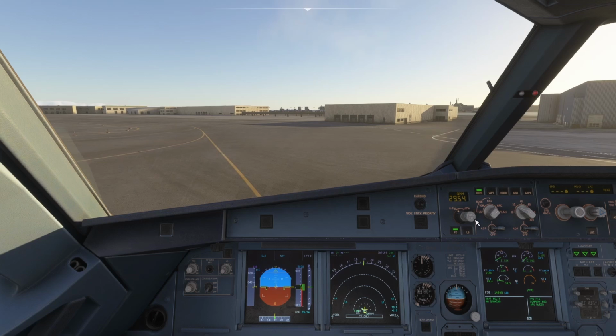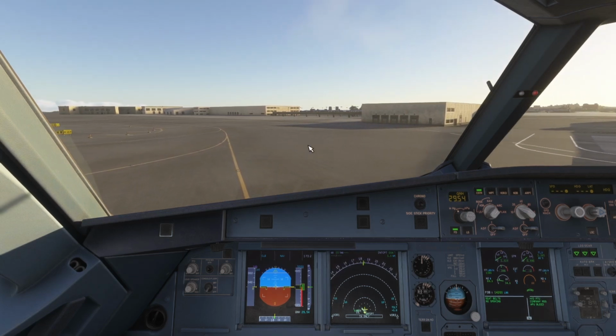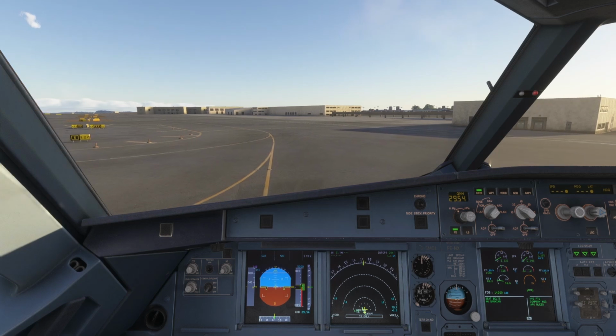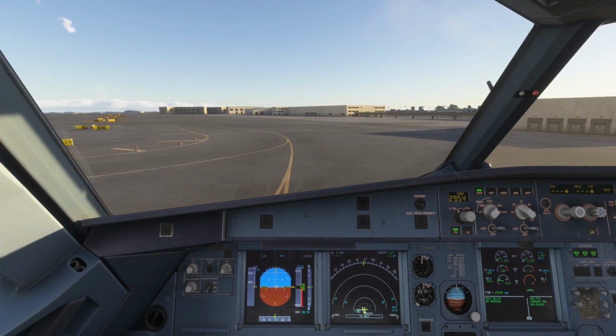Altimeter 2954. So new weather just came out. He just said information Papa's now current. We don't really care because we're rolling, and he gave us the weather already, so we're good with that.